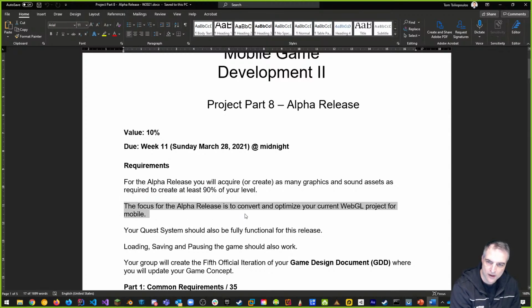Up until now, you've been constructing a game for WebGL. You really didn't care so much about mobile. I was just getting you to do the game design elements, getting your assets ready, and testing it without the rigors of doing it within a mobile framework. But now we're moving into mobile, and so your alpha release, which is due in a couple weeks, is going to be all with mobile. And there's going to be a couple of additional things that I'm going to ask you to do.